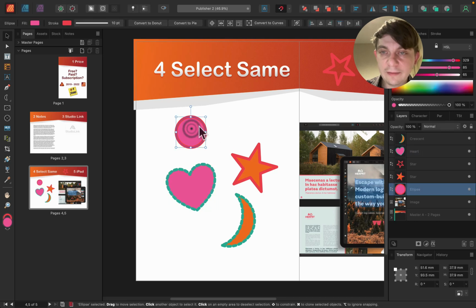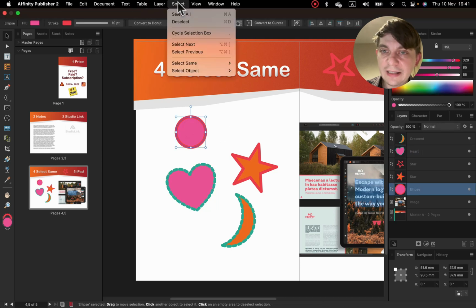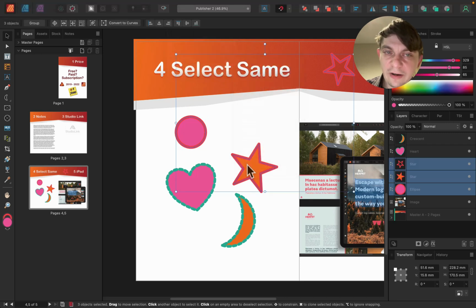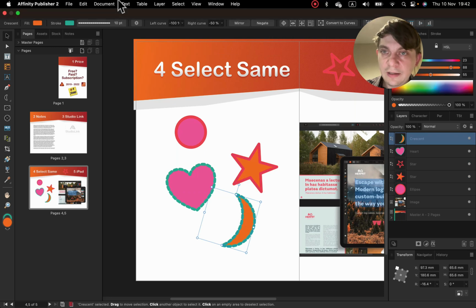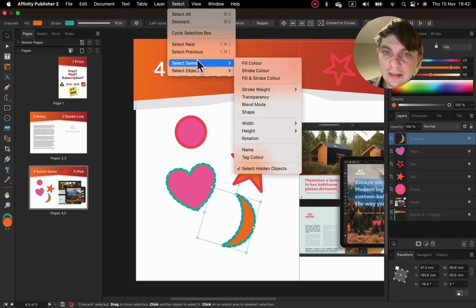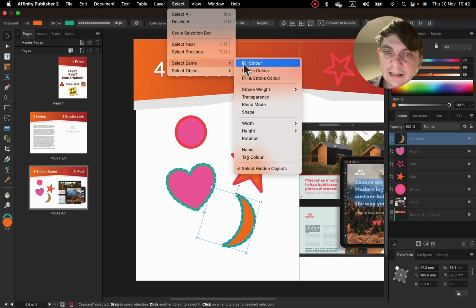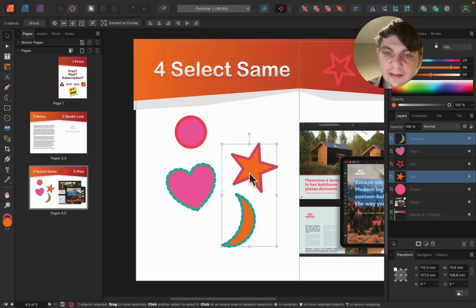All right, let's try again. But this time I will try to select same stroke color. And now I select this star and also the star on the other page. So that's working across your pages, as you can see. And you can select which property you're keying on. If I pick this one, I can use Select Same, and if I pick fill color and stroke, nothing else is selected. If I use Select Same fill color, I got the star selected because it's the same color. So that's really, really nice.